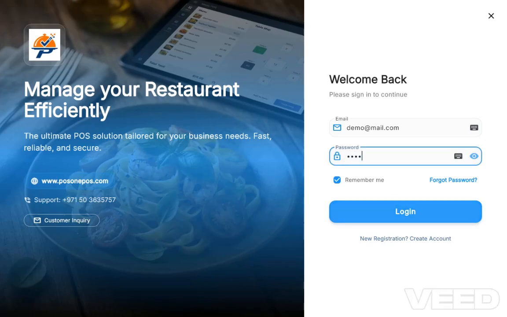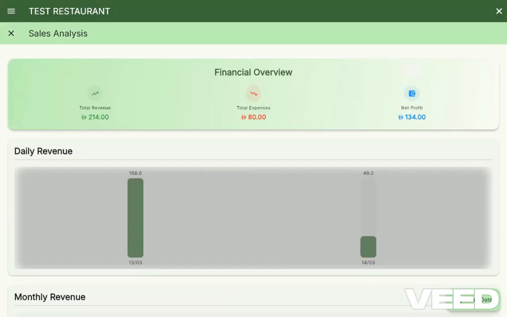If your account is linked to multiple branches, simply select the location you are working in today to proceed to your main dashboard. When logging in as a manager, you are greeted by the main dashboard. From here, you can track your business health in real time, including revenue, expenses, and margins. You can also monitor daily and monthly sales trends, fast-moving items, and individual staff performance.